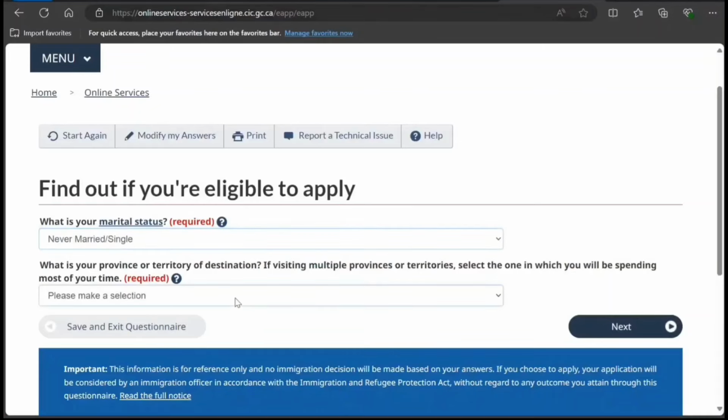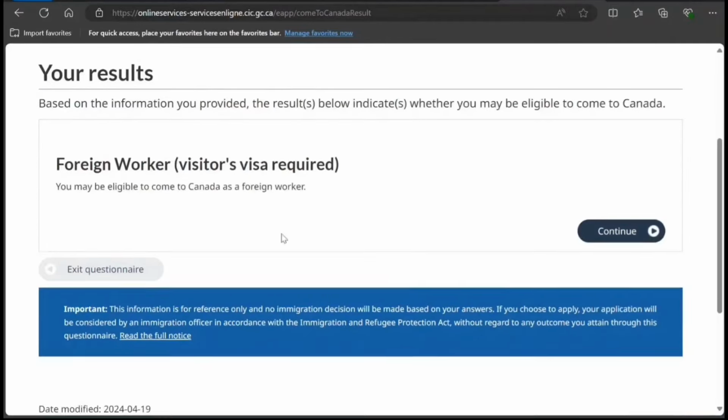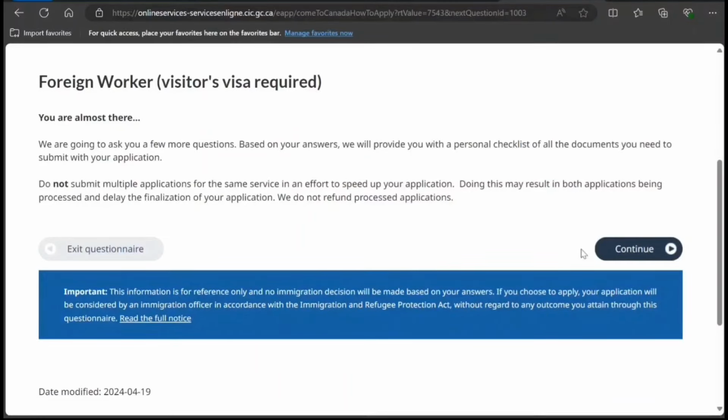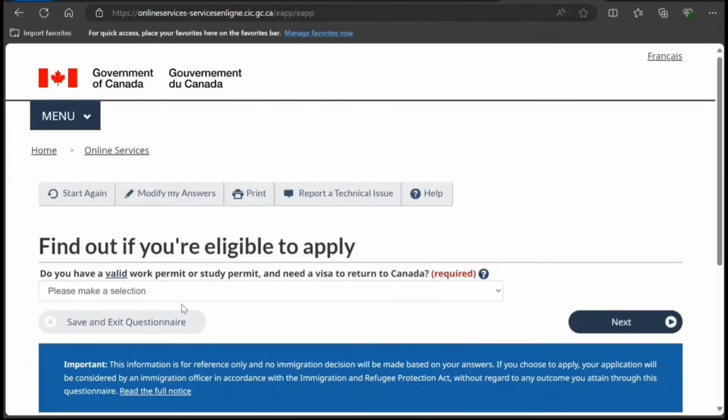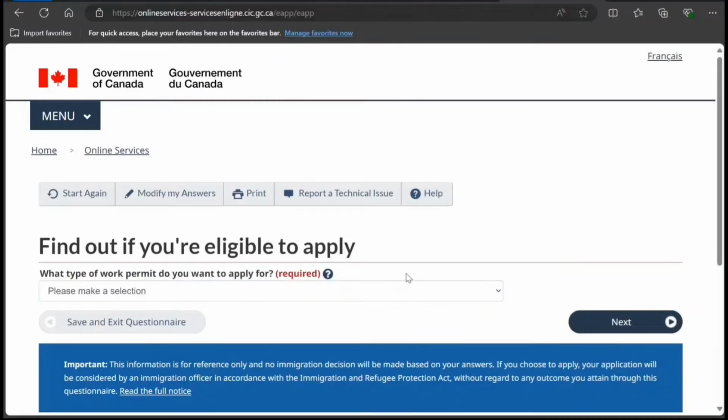What is your provincial territory of destination? Let's say he is going to Ontario. Just a sample. Foreign worker visitor visa required. Okay. Next. Continue. Do you have a valid work permit or study permit, or need a visa to return to Canada? I select no, he doesn't have a work permit. What type of work permit do you apply for? Okay, now read through it very carefully.